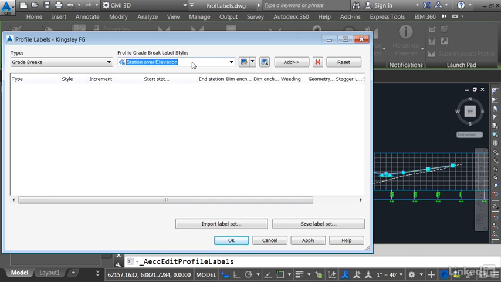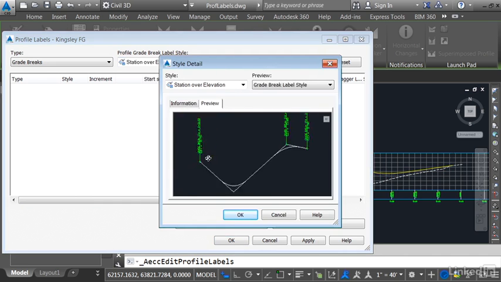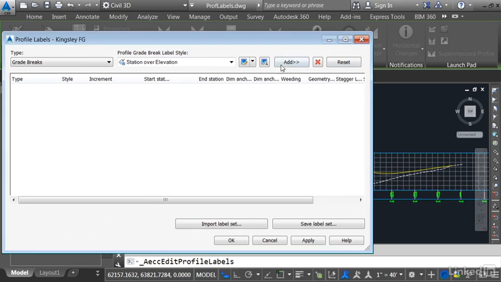If I wanted to get an idea of what this looks like, I can click this preview icon. I can then click in the window and pan and zoom and review a sample of that label style. I'm going to click the X to close the dialog box. If I like this style, I can click Add to add it to my profile.